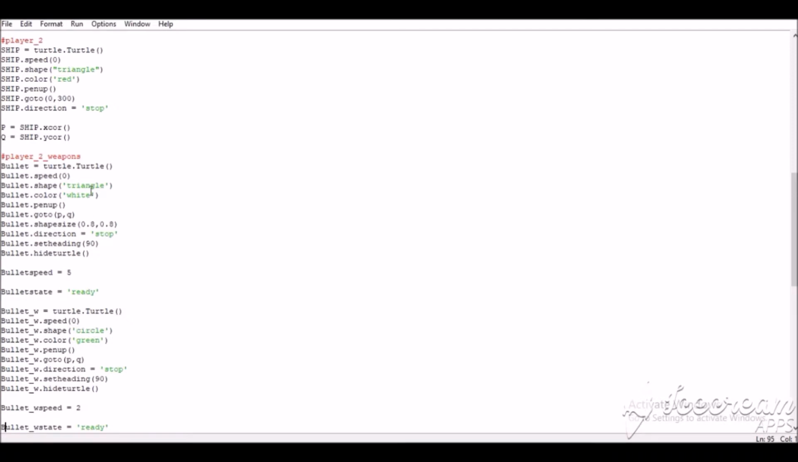So now let's make some changes. Let's make it yellow. And here it is capital P and capital Q, because the variables are capital P and capital Q. Set heading to, I want it 270.